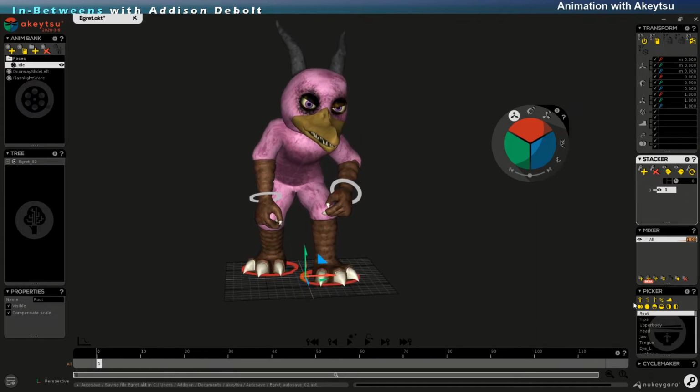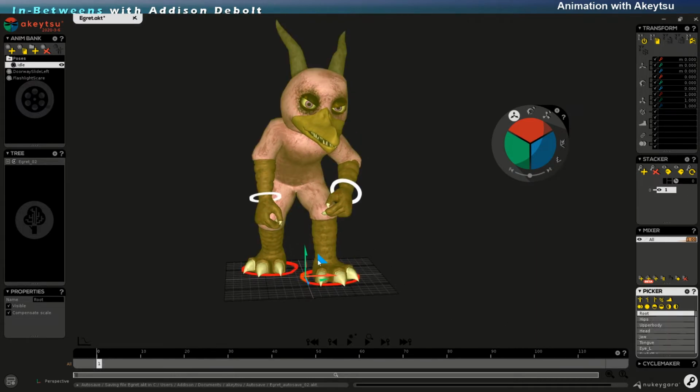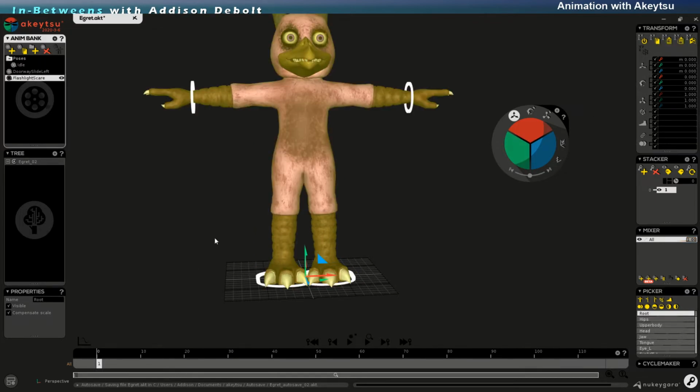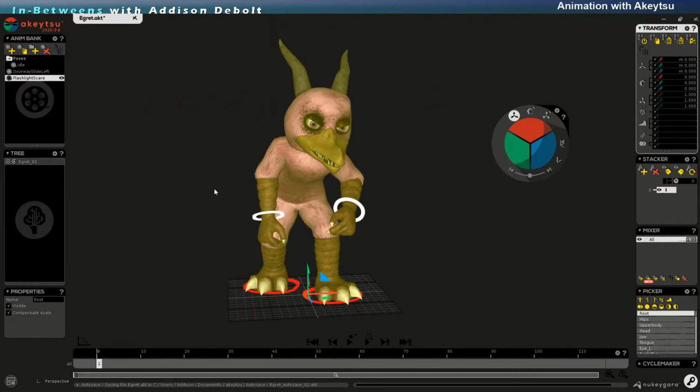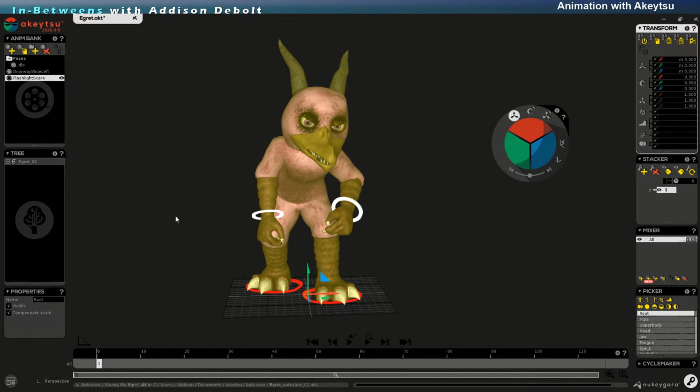Now all I have to do is select everything and Control C, copy it. Go to your first starting pose of your animation. Paste. There you go. There's your pose. That's pretty much all you have to do.